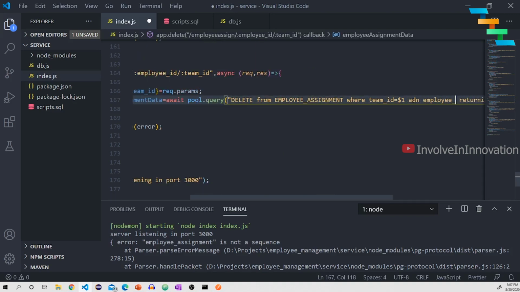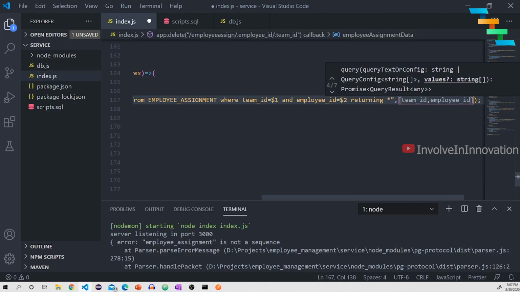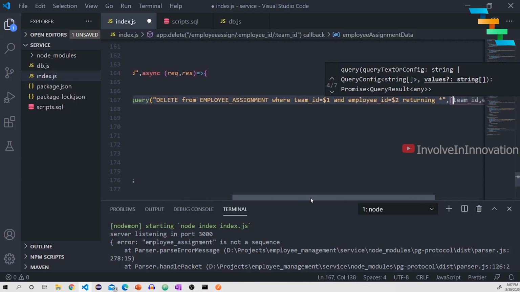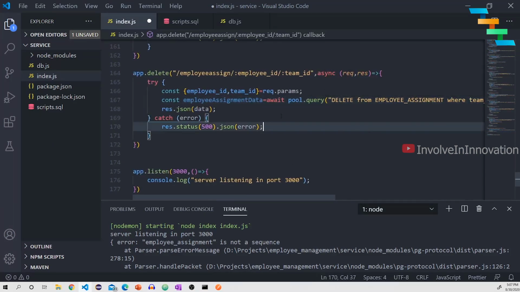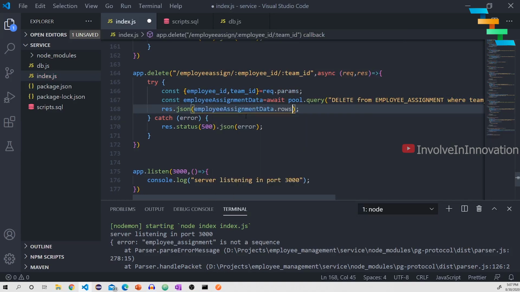Team id and employee underscore id equal to, here the sequence is not matching, so I'm deleting this team and I am placing it here, perfect. Now the sequence is matching. So here we are deleting from employee assignment where the team ID is 1 and the employee ID is 2. Here we have destructured the employee ID and team ID from the request parameters, and here instead of data it must be something like employee assignment dot rows 0.